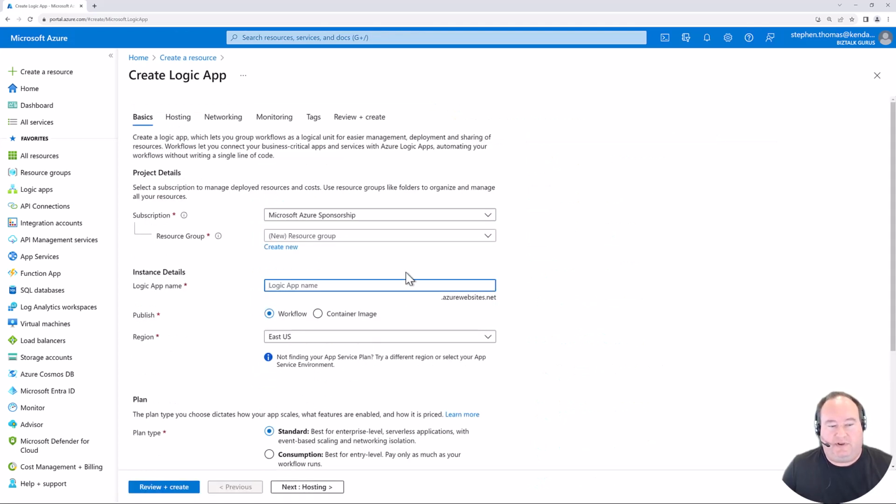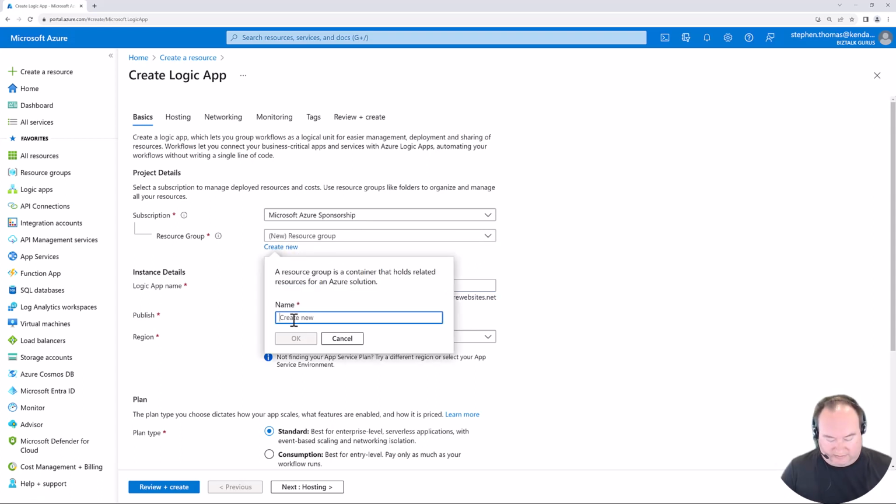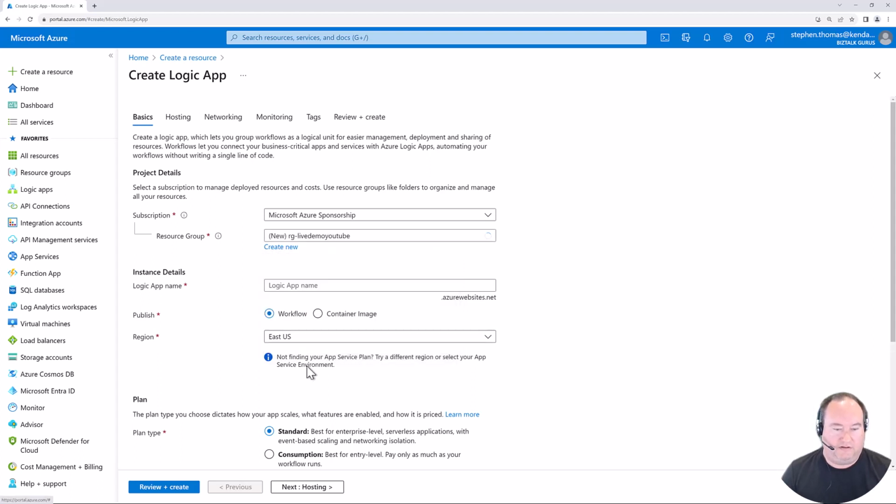And here I have the ability to select some information about this Logic app. I can select what subscription I would like. I'm going to leave that there. I can select a resource group. Let's just create a new one. RG Live Demo for YouTube. And I can give the Logic app a name. First Look at a Logic App, and I'm going to say it's a workflow.